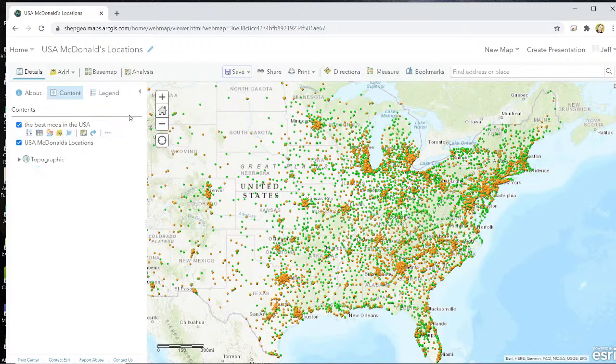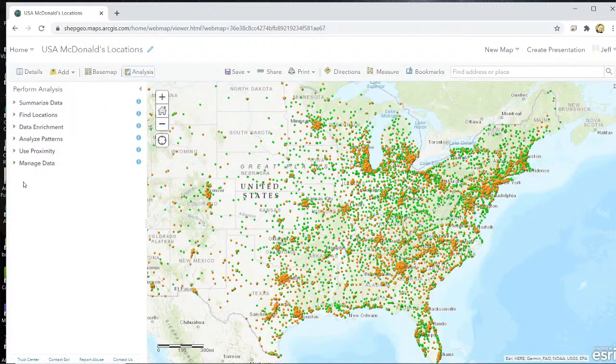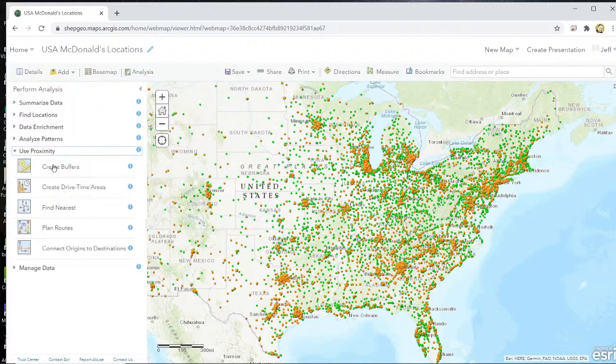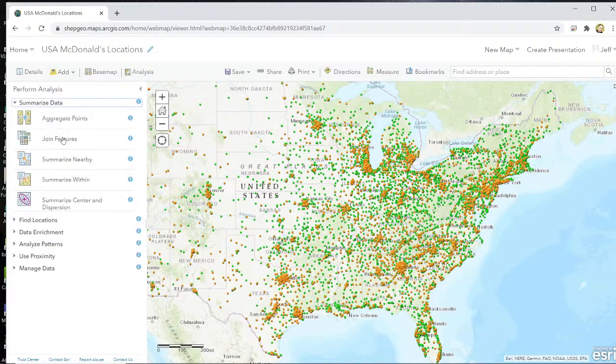All right, let's do a few more things. Just like we were doing in ArcGIS Pro, some other functions you have here are proximity functions, like creating buffers. You can find the feature nearest other features. If you want to summarize data, once you have buffers, you can find features that are within those buffers and summarize them.